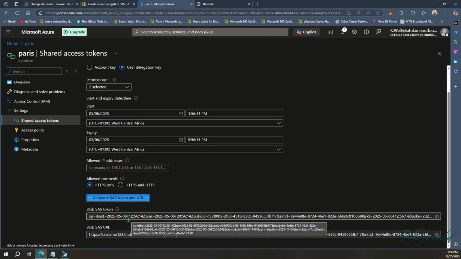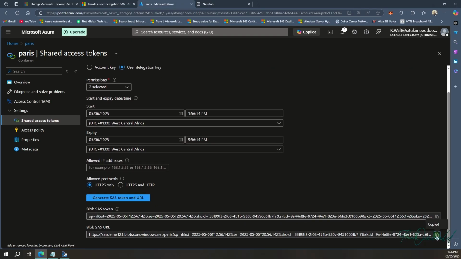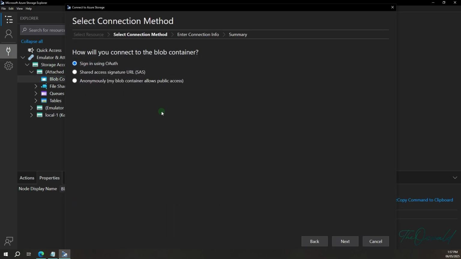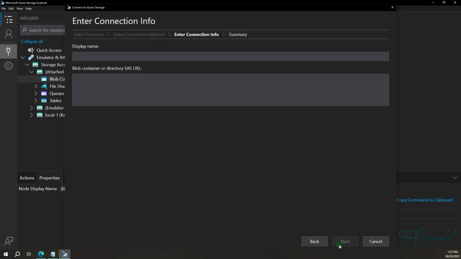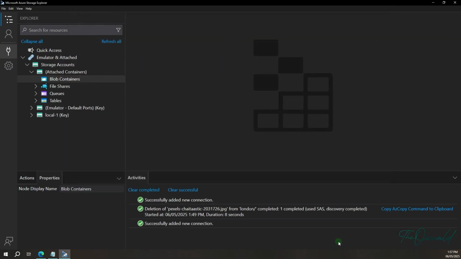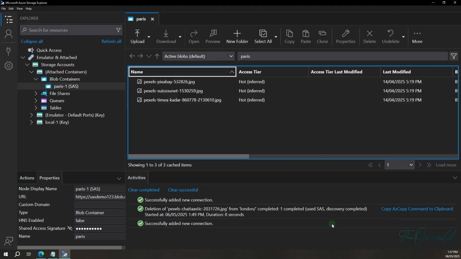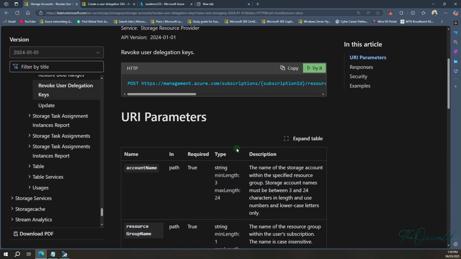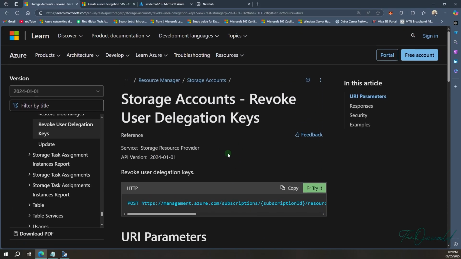So here we have a user delegation SAS again. I'm going to copy this and attach this. So blob container, use SAS, next, paste the name, next, and connect. So you see we have our access to read the data here. Now, I'm going to show you another way to revoke this. I'm going to drop this link in the description so you can check it out. I do not want to use a command line interface. I'll just use this post request to revoke access to the user delegation key.